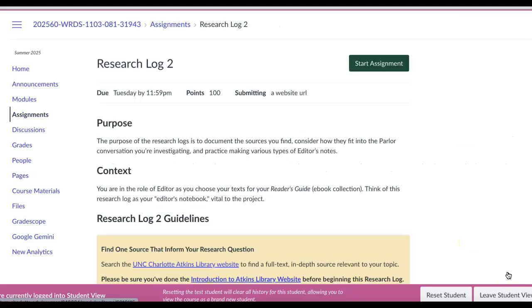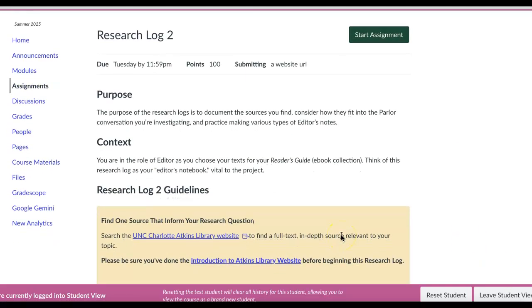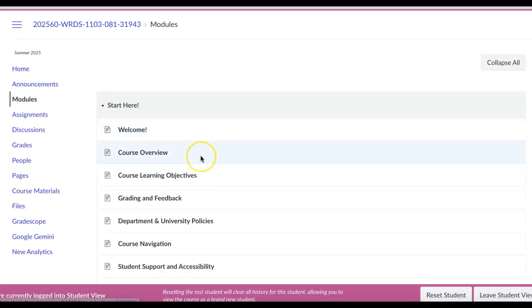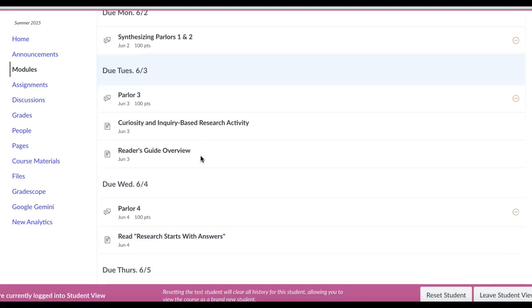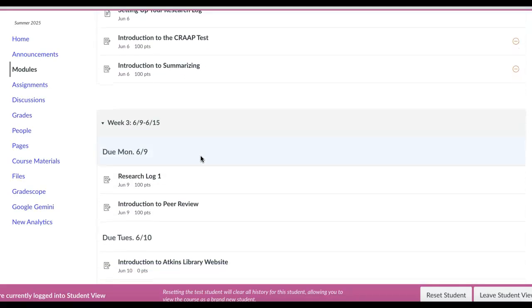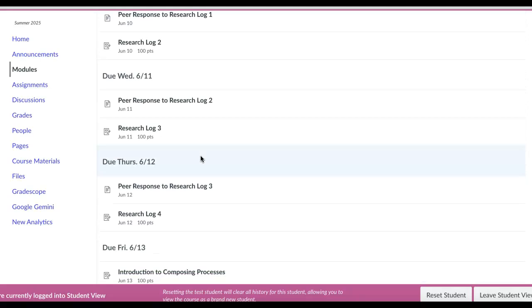And then Research Log 2, you're finding one source for Research Log 2. So you're going to use the UNC Charlotte Atkins Library to try to find a full-text in-depth source. Right. And then looking at the rest of the week, you'll see a pattern here. So now that you've turned in Research Log 2, on Wednesday you'll do peer response and get some response from your groups to Research Log 2.